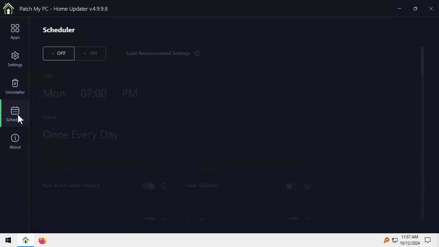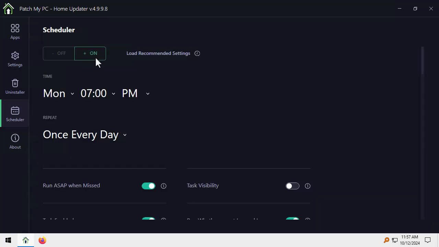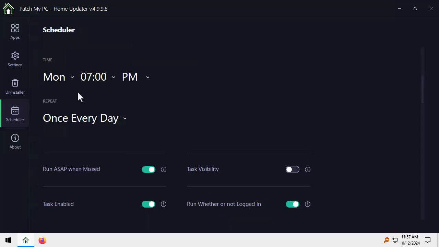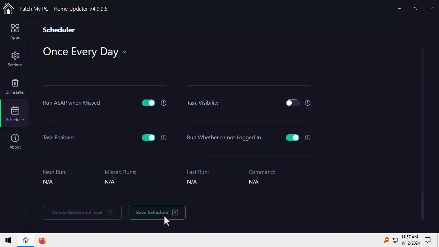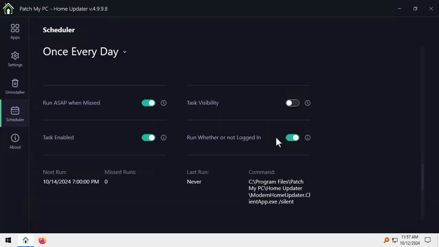The next configuration that you likely want to enable is our scheduler. This is where you can configure Patch My PC to automatically run at a certain time in the background to update any outdated apps for you automatically. For this, I'm going to go ahead and choose the defaults of every day at 7 p.m. local time. I'm going to click Save, and now we're good to go, and Patch My PC will run at 7 p.m. in the background and update any applications that you have.